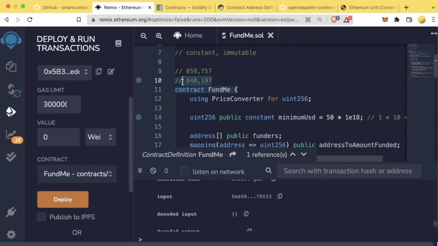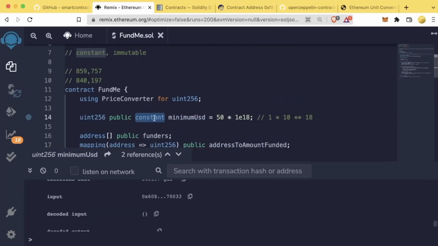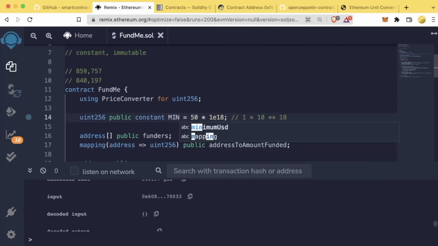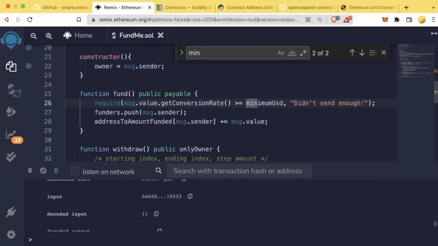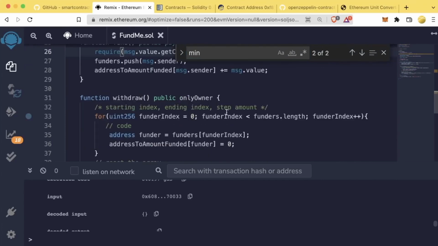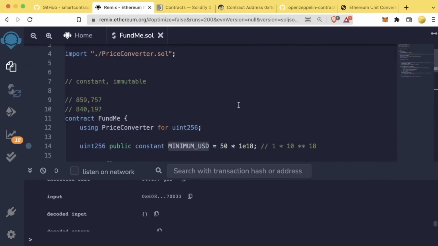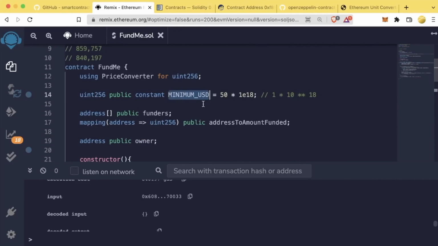That's almost as much gas as it cost to send Ethereum. Typically, constant variables have a different naming convention. Typically, you'll want to do them all caps, like MIN_USD, so all caps with underscores. So now let's just find minimum USD and replace that with all caps as well. With this interaction, we know that this variable is a constant variable and it's much cheaper to read from.